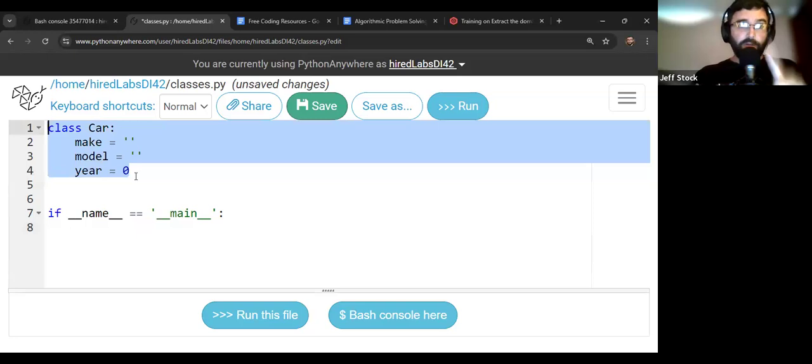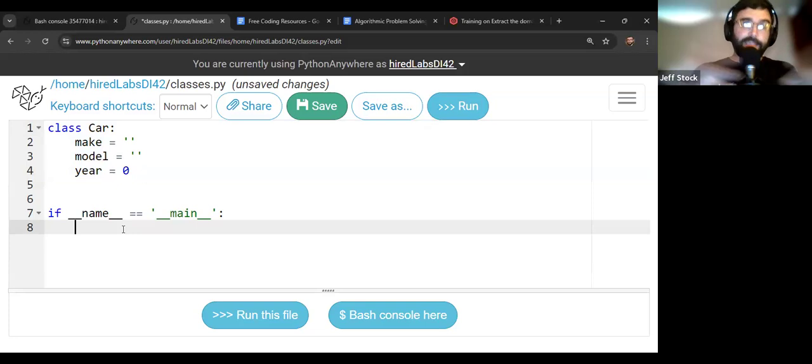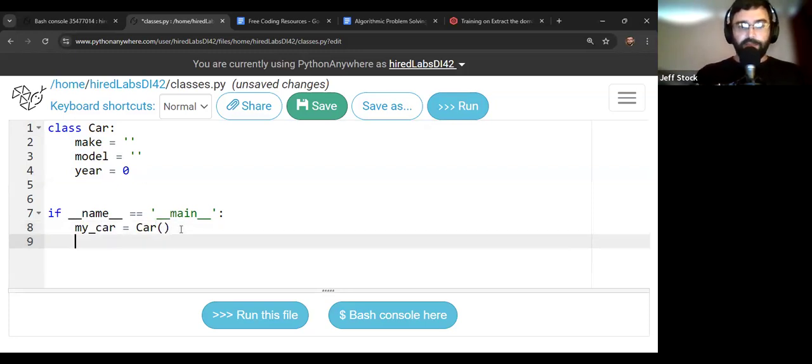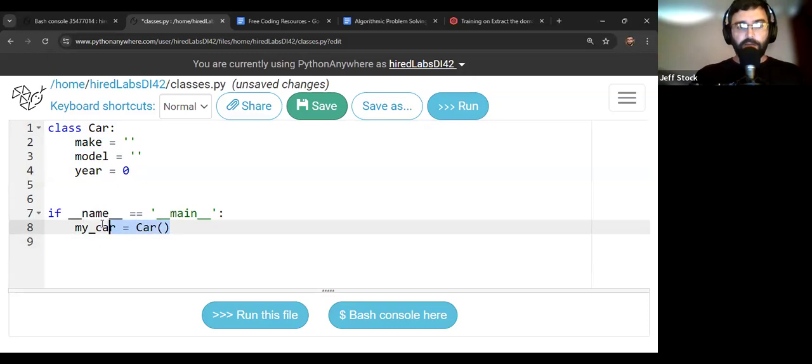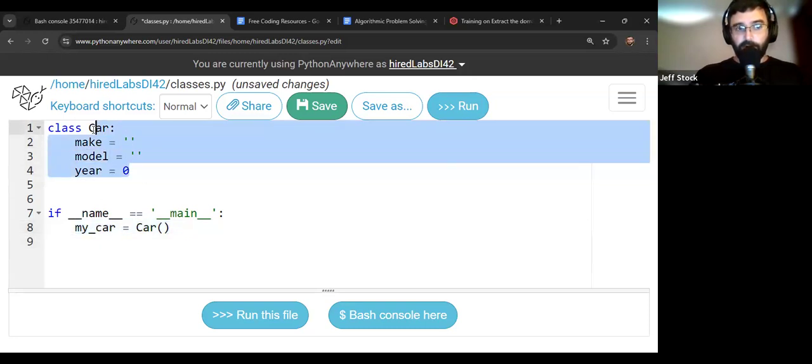To make a single car that has a specific make, model, and year, we have to make an instance of that class. And we're going to store that in a variable, right? So if we're going to describe, let's say, my car, we will do capital CAR, and then open and close parentheses. This line right here has now created in memory a car object that has a make, a model, and a year, and it's called my car.